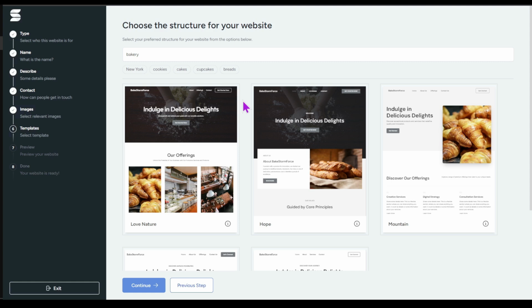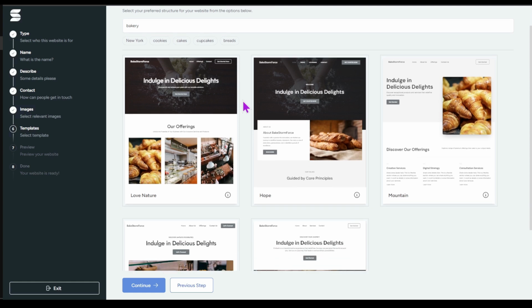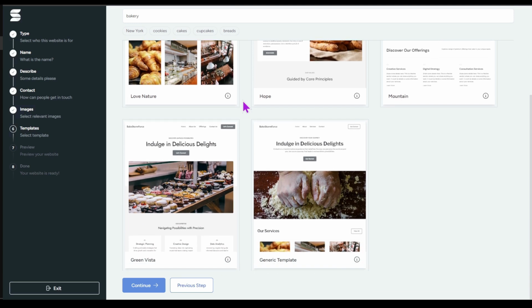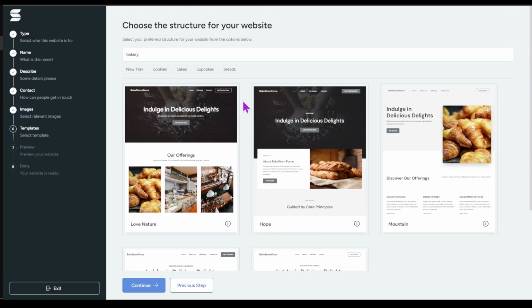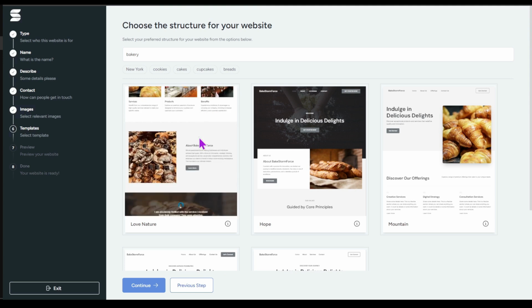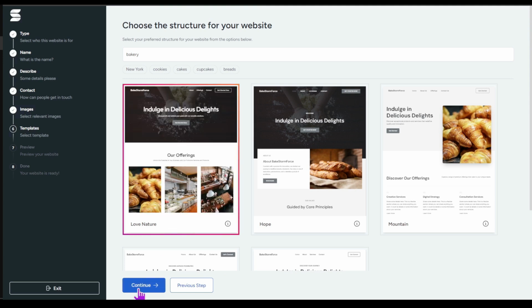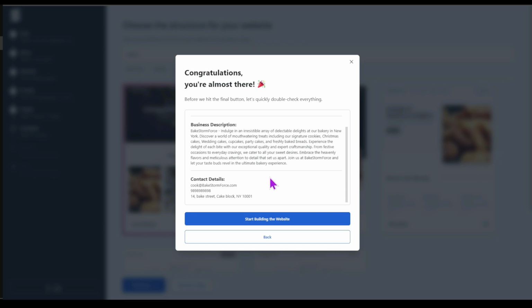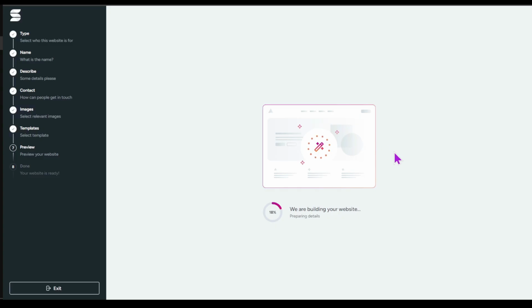And on this step, we need to choose the style of website structure that we prefer to have for this site. So we can choose any one of these, but I like the first one. So I'll click on this and then we will click on continue. And just for the last step, we need to confirm all the information that we have entered here. And if everything looks good, we can simply click on start building the website. Let's click on this. And now we just need to wait for the AI magic to finish.